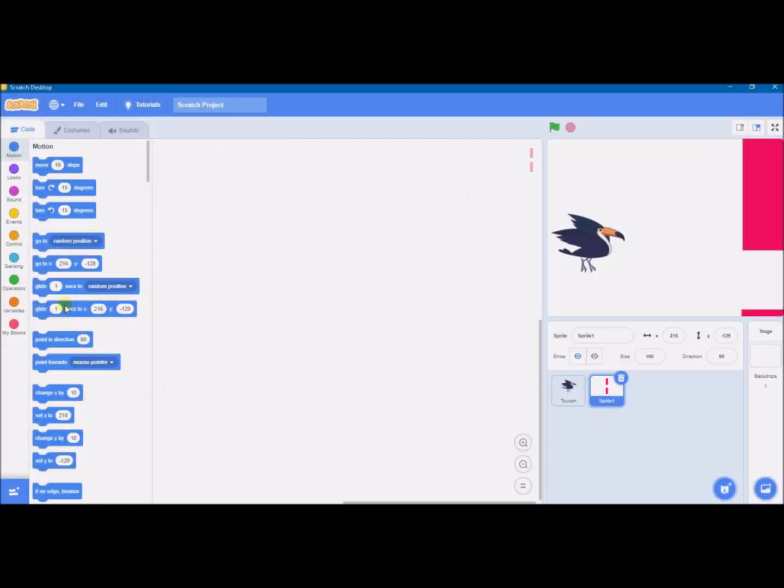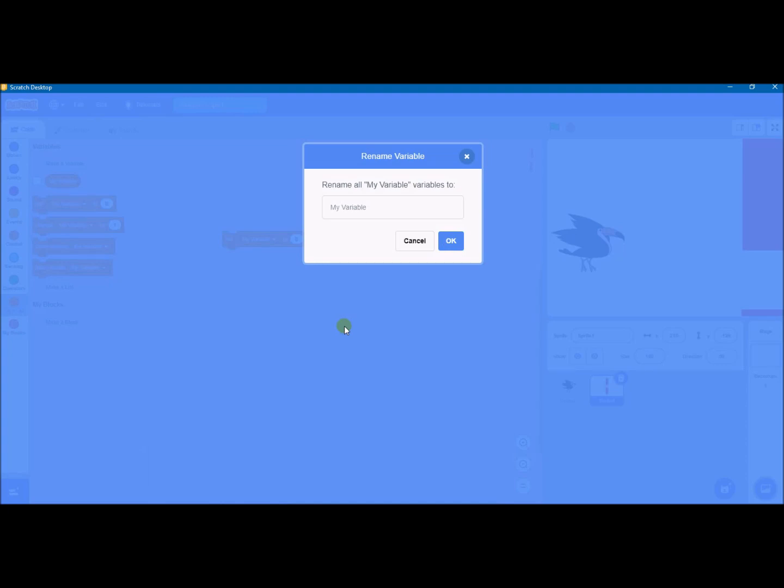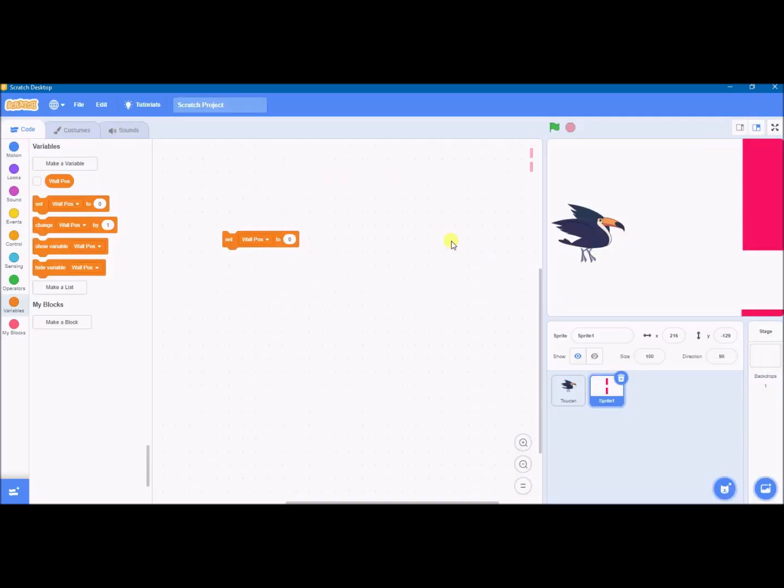So we now need to create a variable. I'll go to the variables blocks here, and you can see there's one that's already created. It's called my variable. If I click on it, I can rename it, and I'm going to call this the wall position, wall pos. Okay, and it's going to be a variable of the Y location of the wall, the Y number.